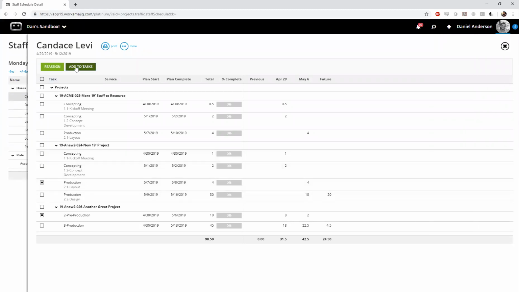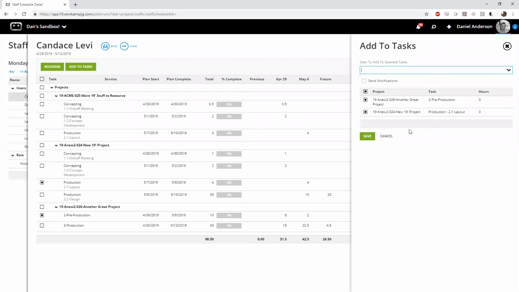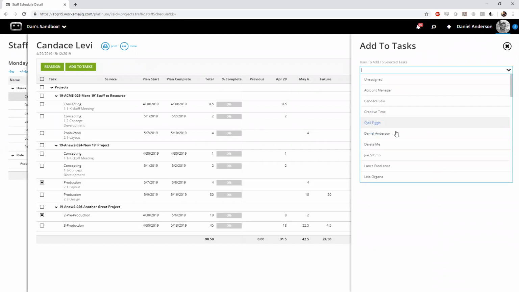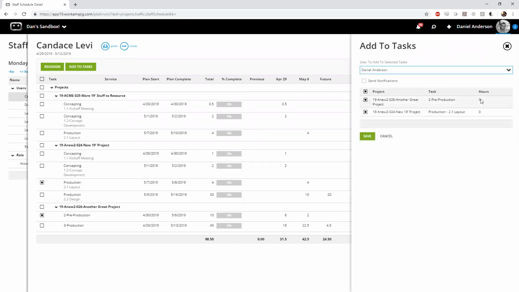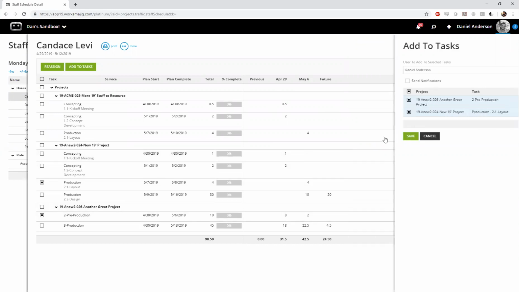The Add to Tasks option will allow you to split the time between two users. So instead of saying I'm going to fully reassign this task itself, I'm just going to add a person to help out. So we can say, you know what, I'm going to add Daniel to this one. He's going to take 2 hours of this one and 4 hours of this one, and let's go ahead and save. And that's kind of a way to balance the workflow or workload between two people if possible.